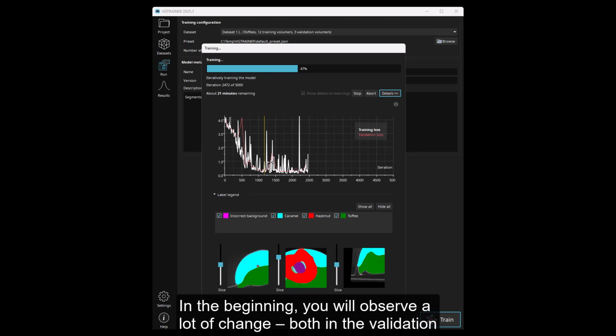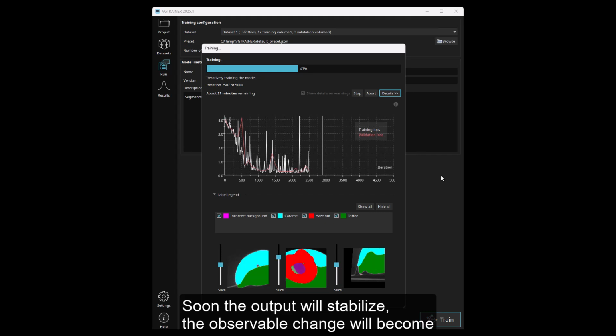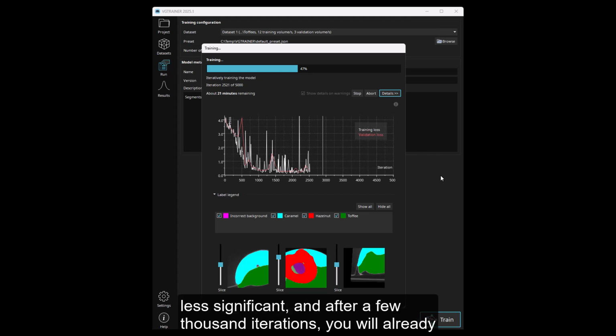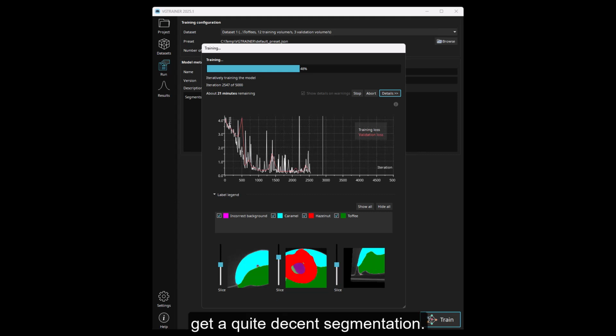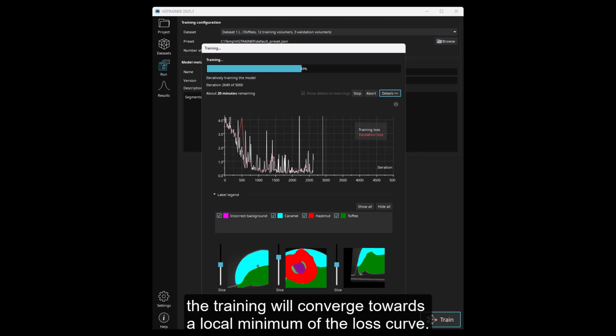In the beginning, you will observe a lot of change both in the validation images and in the loss curves. Soon the output will stabilize. The observable change will become less significant, and after a few thousand iterations, you will already get a quite decent segmentation. Only then will the process of hardening those results slowly begin, and the training will converge towards a local minimum of the loss curve.